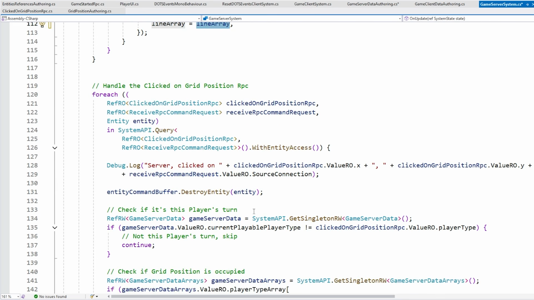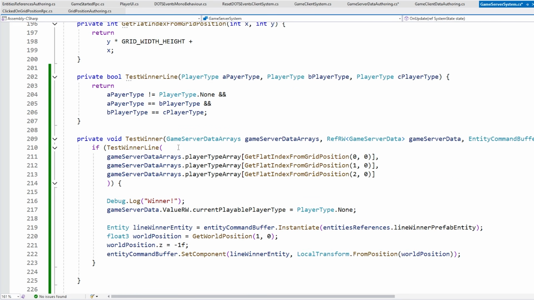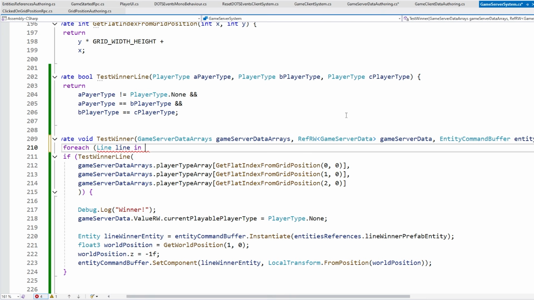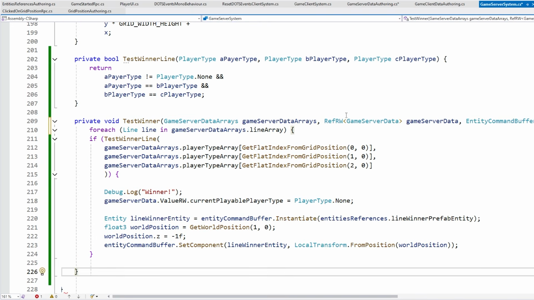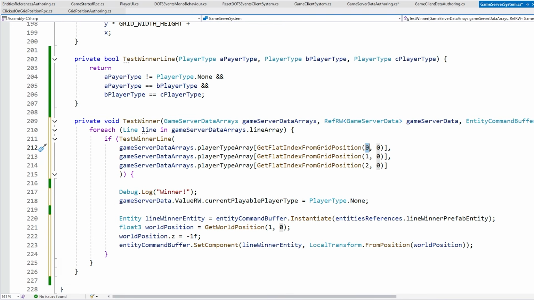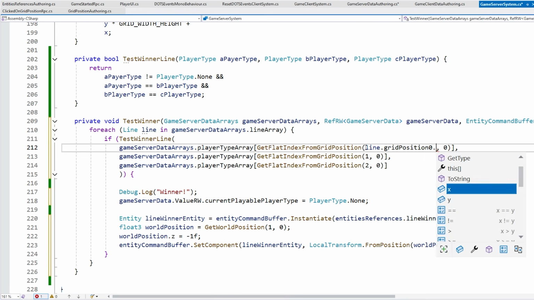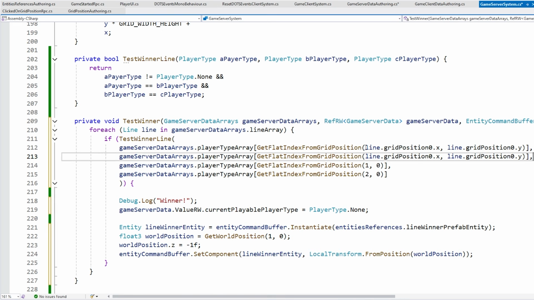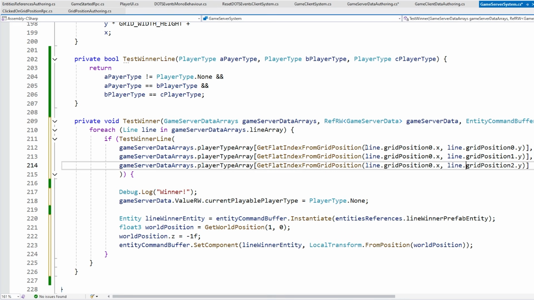Great. Now with all this data, let's go down into the test winner function. Over here, instead of testing each line, let's just cycle through them. So let's do a foreach line, cycle through the game server data arrays, cycle through the line array, and do a bunch of stuff. Here we check on this player type array, and let's grab the line, grid position 0.x, and then grid position 0.y, and we're going to check our three grid positions: 0, 1, and 2. Then for spawning it, let's spawn it on the center one, the one on grid position 1.